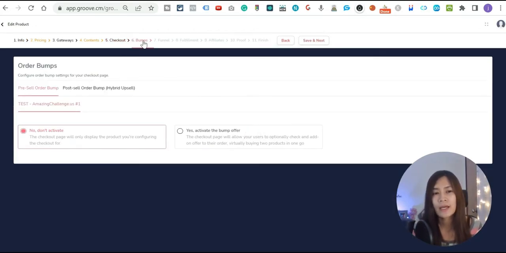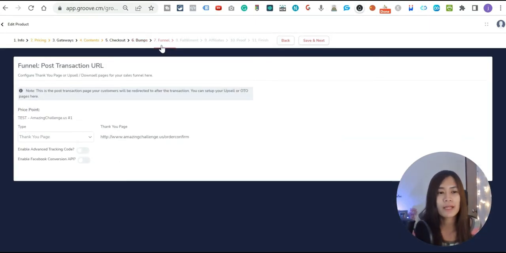All right, bumps. A bump is a bump order. Have you guys been to some of the pages where once you buy the low-end product, like $17, at the end of the checkout they ask you, hey, do you want to grab this and that as well for an extra $50 maybe? This kind of product is called a bump. We are not setting any bump right now, so just pick no, don't activate, nothing you need to do, just save and next.